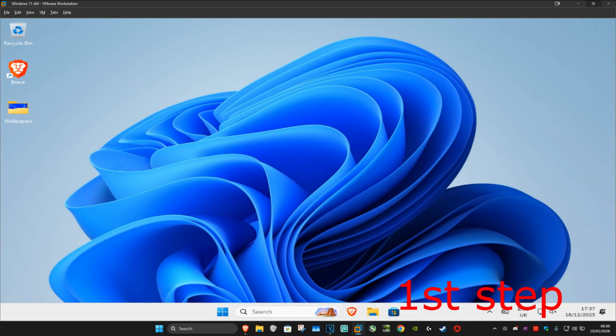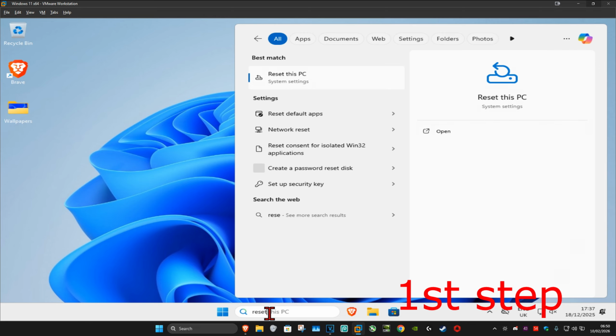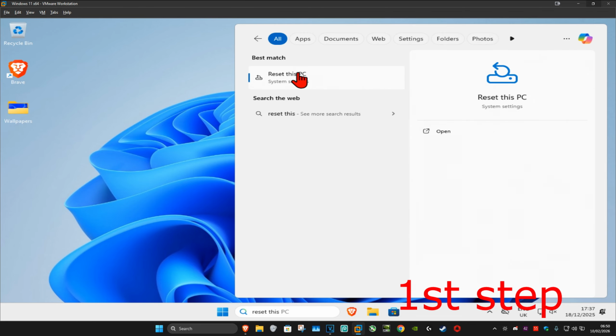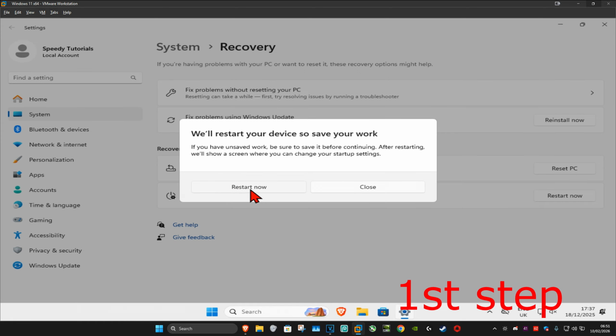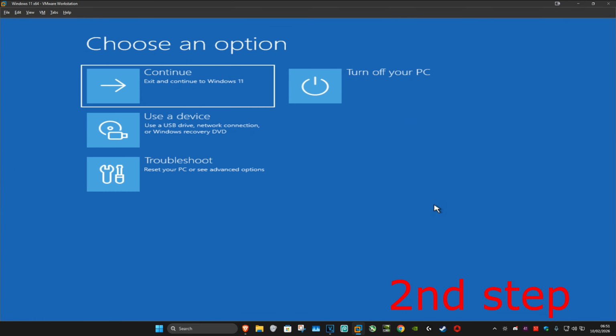So guys, you want to enable virtualization or VT-X in your BIOS. So you want to go to search and type in reset this PC, click on it. And now once you're on this, next to advanced startup, you want to click on restart now. And then click on restart now again, which will then take us to here.